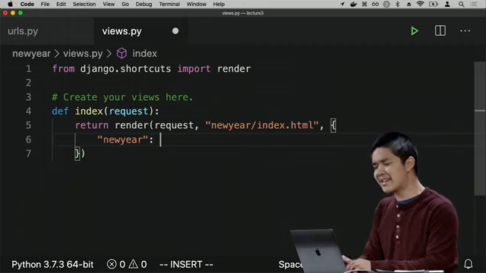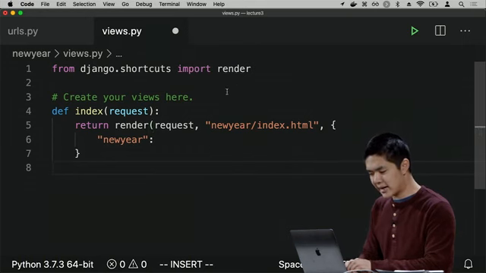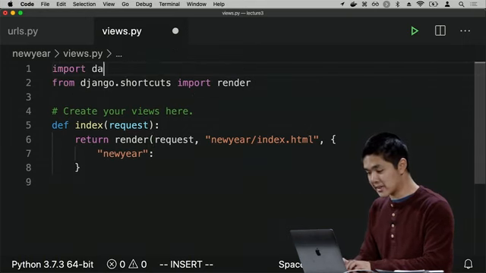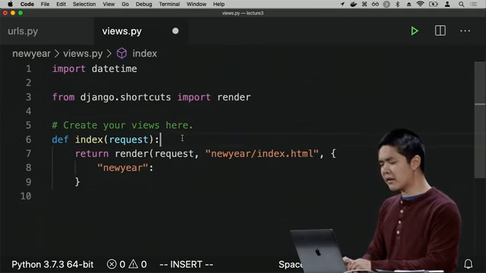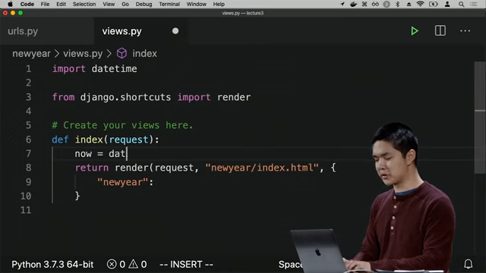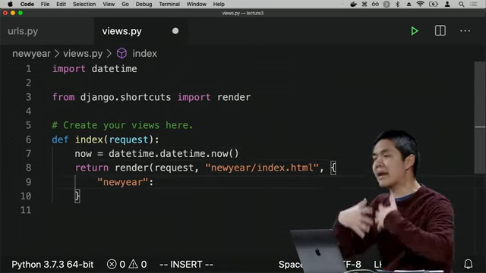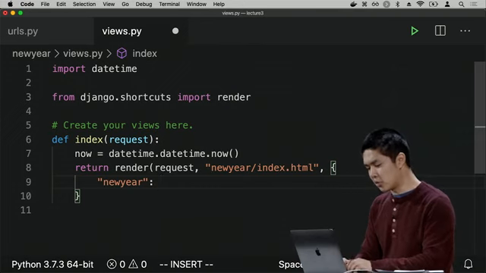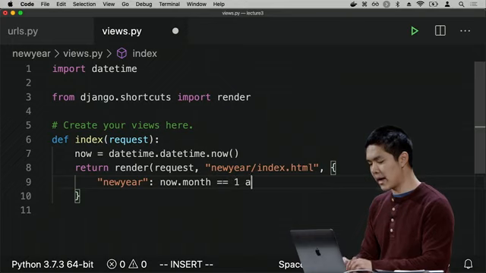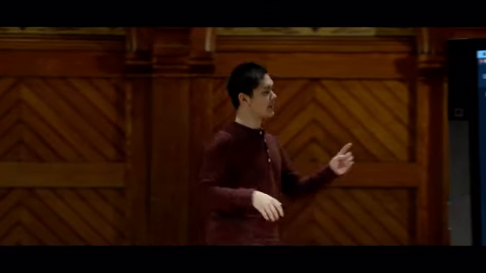And in order to access that, I need access to the current date. So to do that, at the top of my file, I'll go ahead and import datetime. And inside of my index function, let me give myself a variable called now, which is equal to datetime.datetime.now. And this new year variable that I'm passing in to my template will be equal to now.month equals equals 1 and now.day equals equals 1.